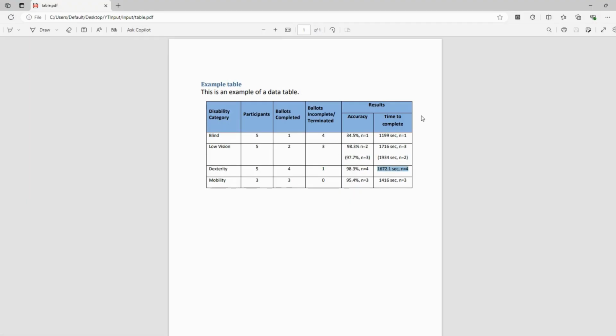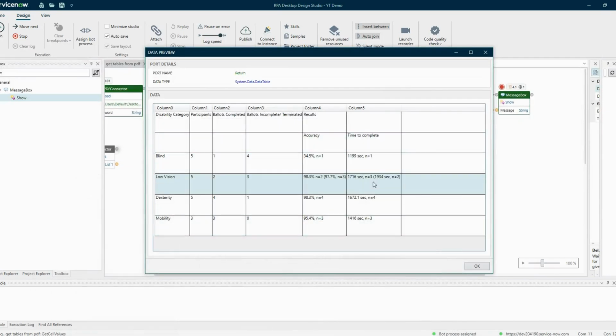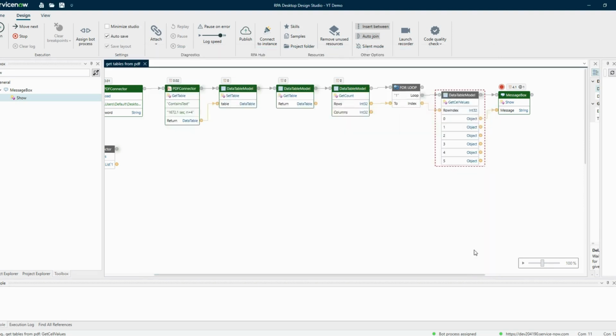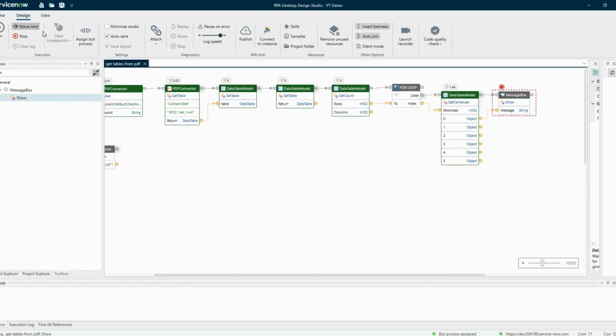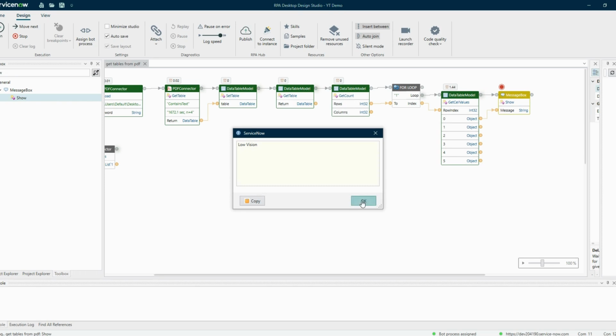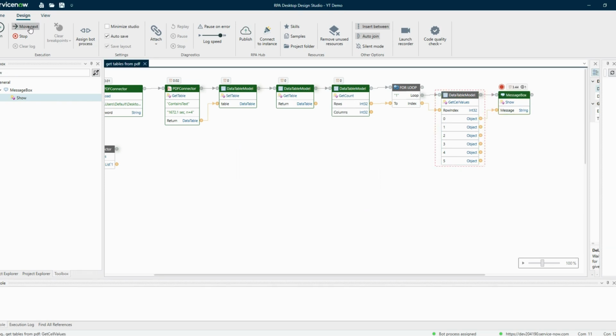If you go to the PDF here, out of 5 columns, the 5th column is split into 2 different sub columns, right? If you clearly see here, this 5th column is separated, and this 4th column doesn't have any sub column, so this is empty and it is giving you the exact output. And it should start giving us a value which is blind, correct? It's low vision, and it's dexterity, and I think it's mobility. Okay, now it is good.